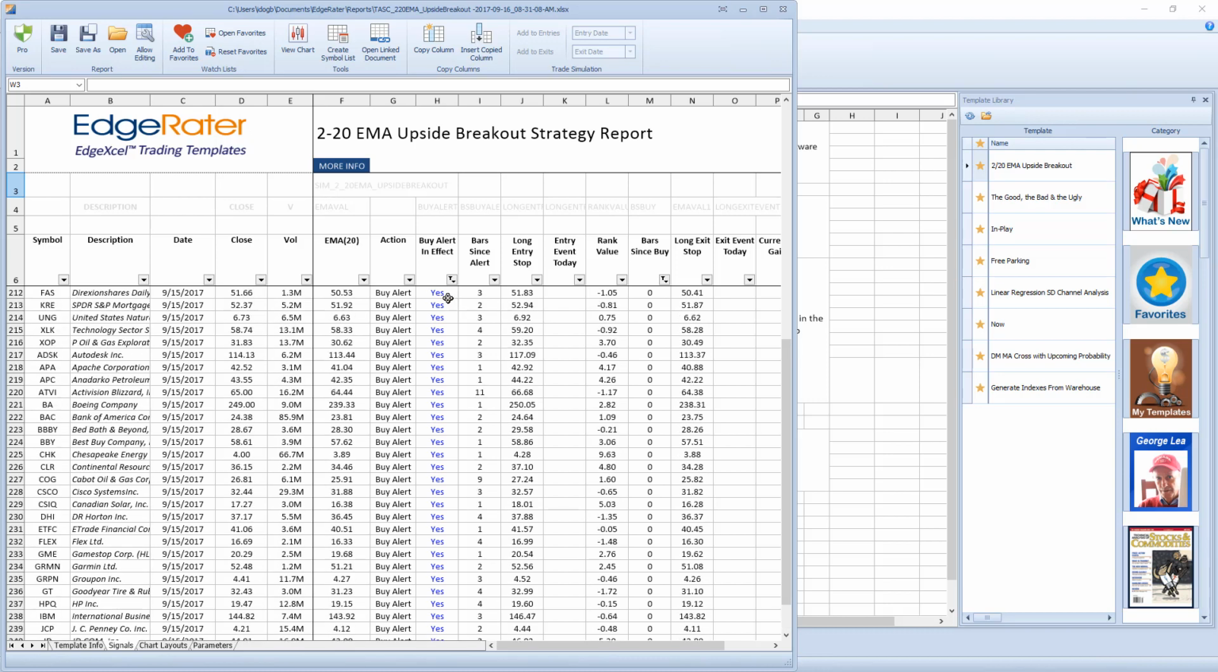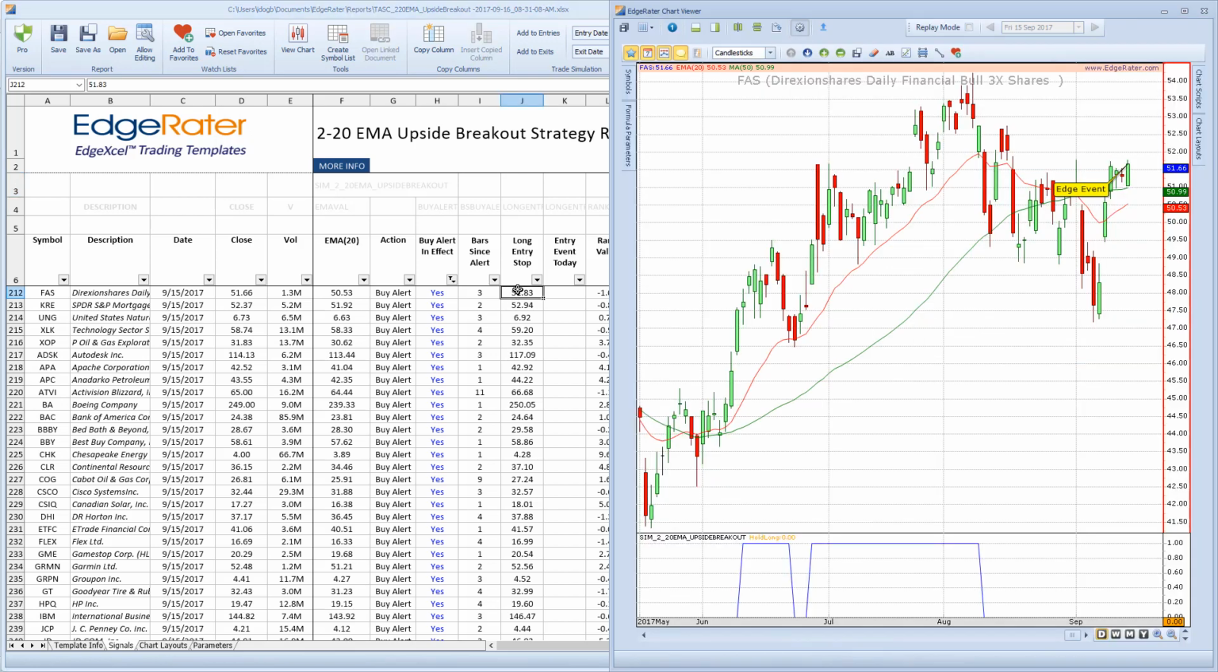So these should be potentially traded. You can enter long entry stops into your trading platform for these stocks because they have fulfilled the rules. That's 2 bars completely above the 20 EMA. And now we have a long entry stop at 51.83, which is 10 cents above the high of the 2 buy alert bars. So if on Monday this trades above or at 51.83, there will be an entry triggered for this stock or ETF.